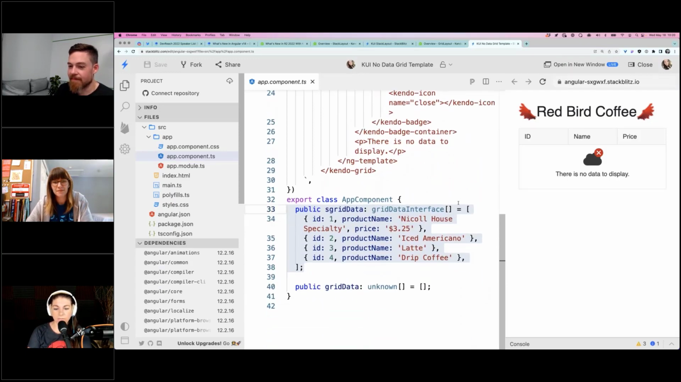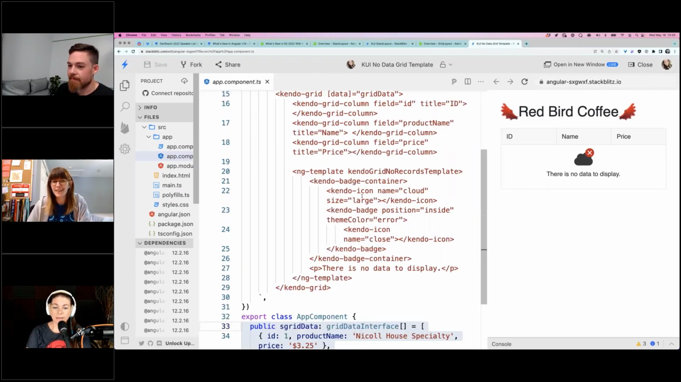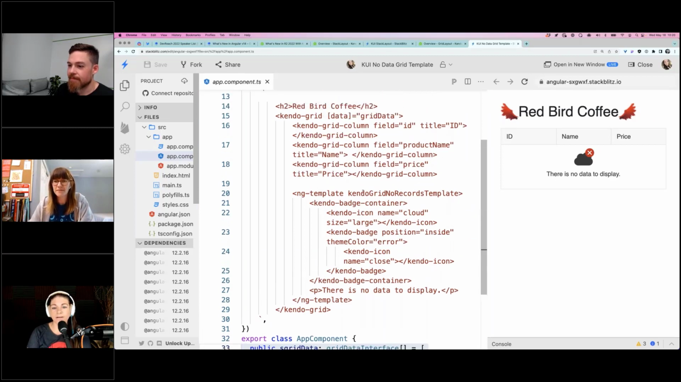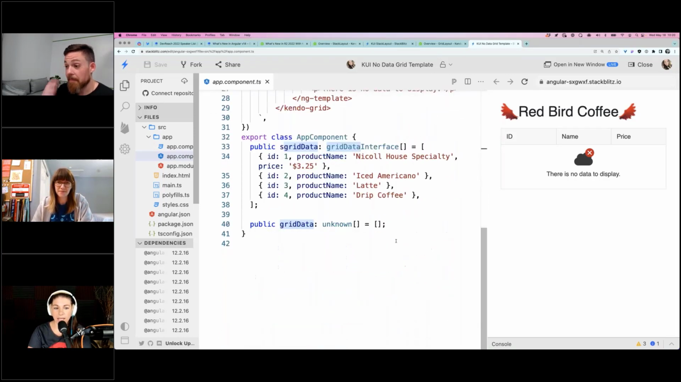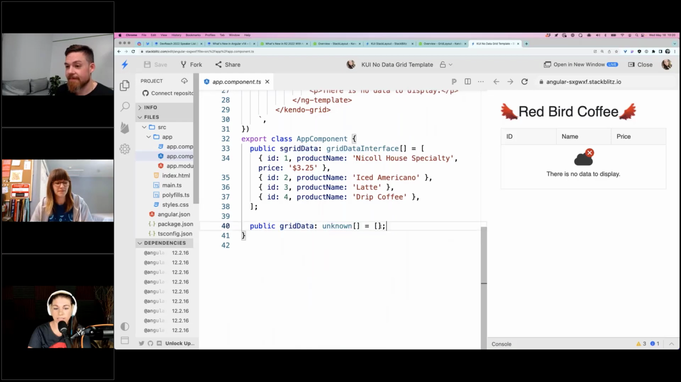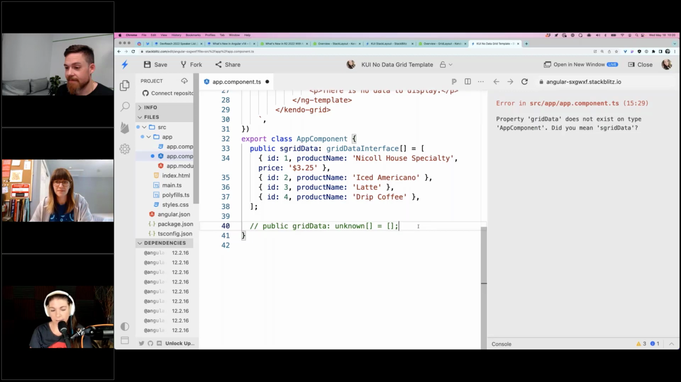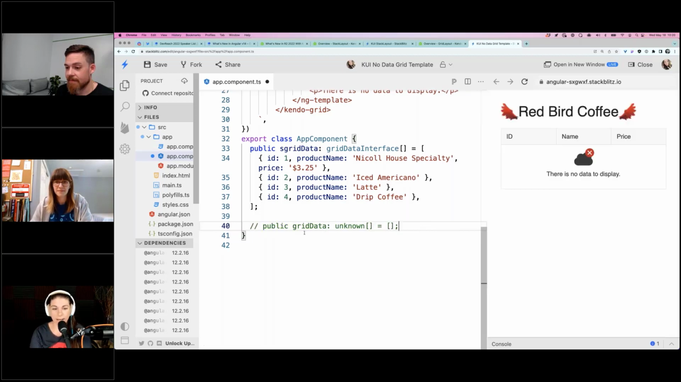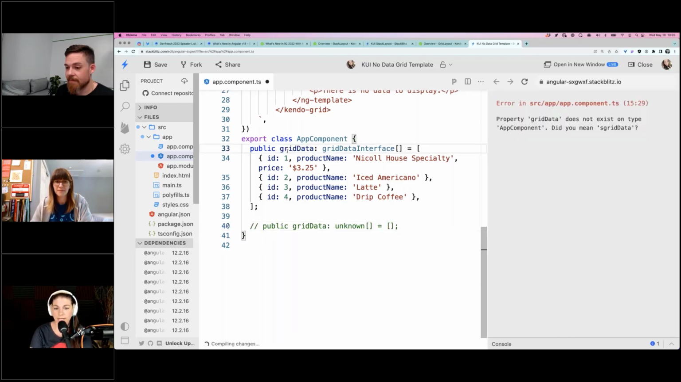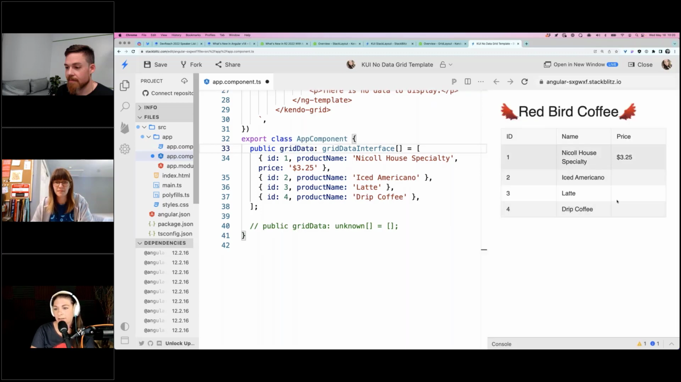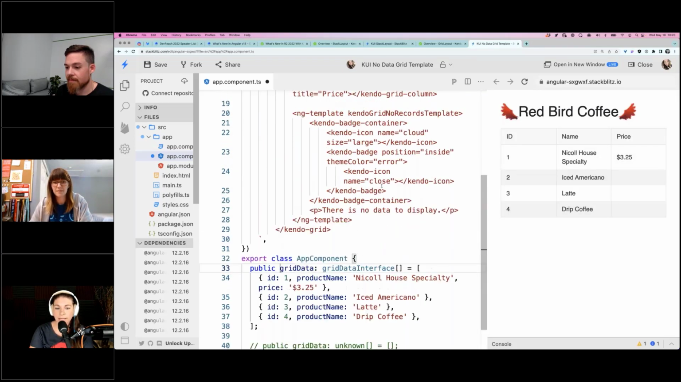Let me know, Catherine and Carl, if this is too small, but I think the font should be okay. Hopefully you can all see it. So we are pointing our data to grid data, and right now grid data in our component is pointing to nothing. I could also take this away, and it would be very angry at me. But if I populate it with grid data, you can see it just pops in nicely. Everything's working.